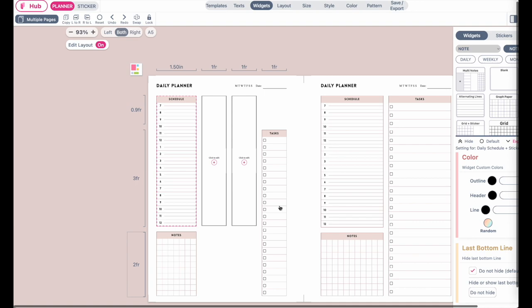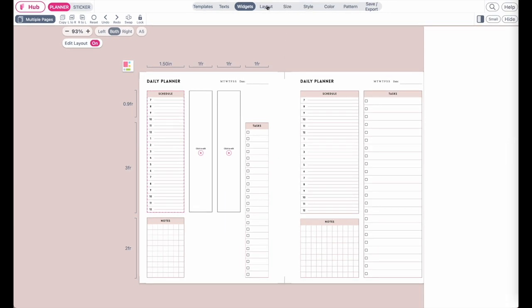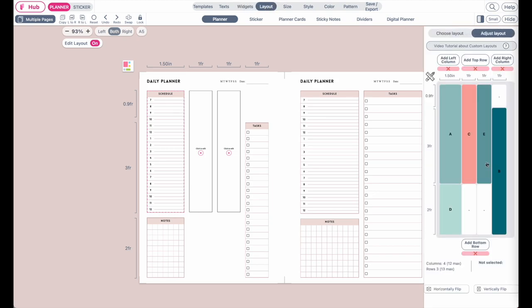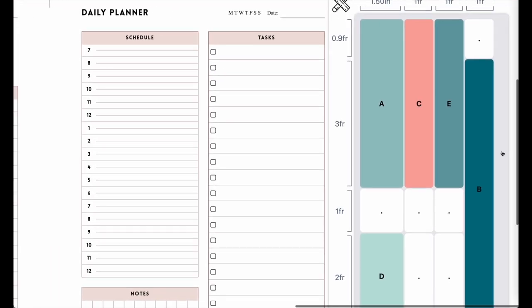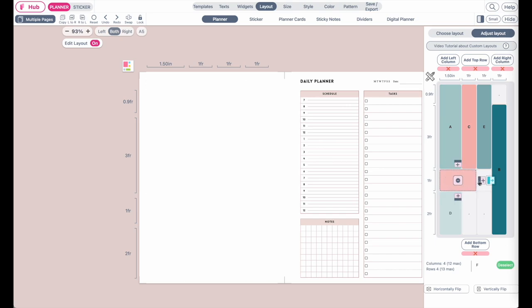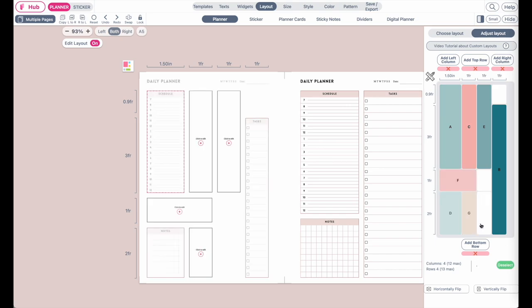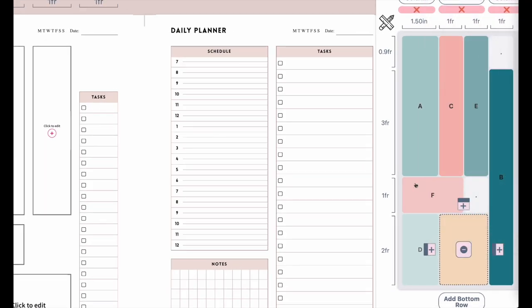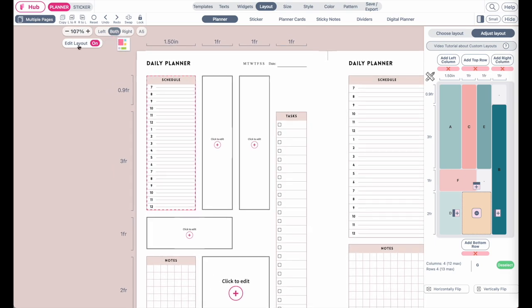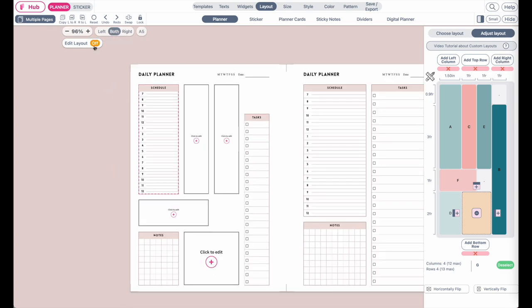Prior to this update, you had to go to layout up here and then go to adjust layout, and then you had to work or add boxes here in this menu. We still have it active, so you still can work on your layout here in this menu if you prefer it to be here. But other than that, you can also from now on click on the Edit Layout button and directly edit your layout here on the planner.